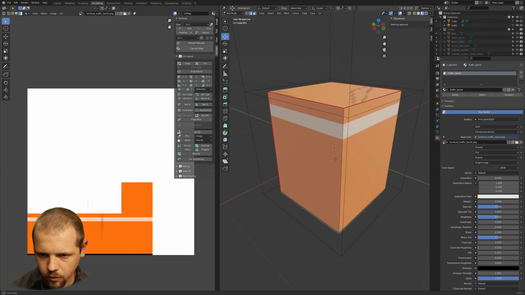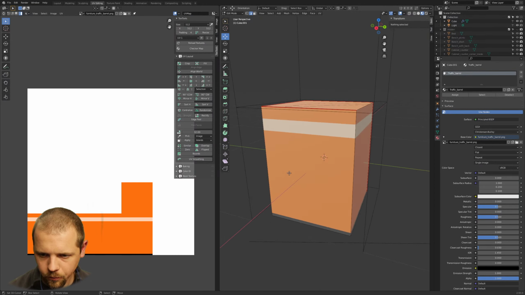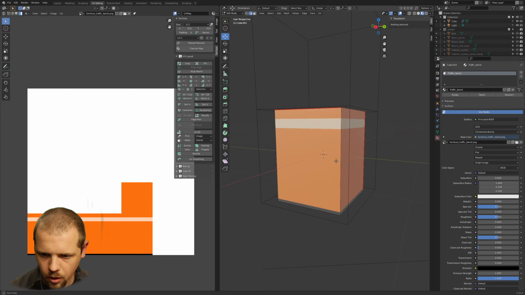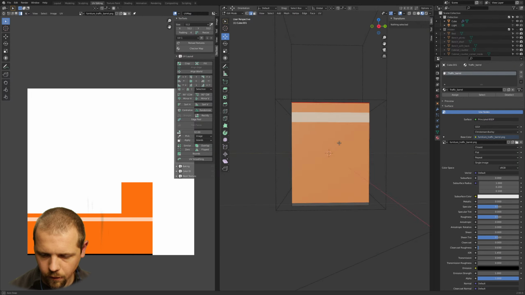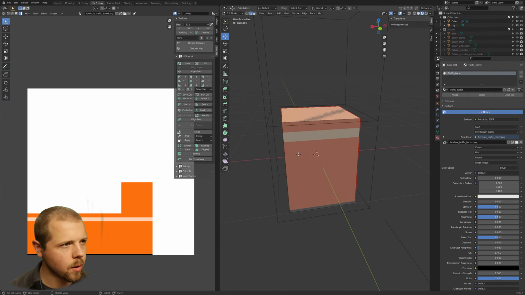Okay, that looks like a traffic barrel to me. Just needs some more things on it. I feel like that's too big though. I'm gonna make it smaller, I think.